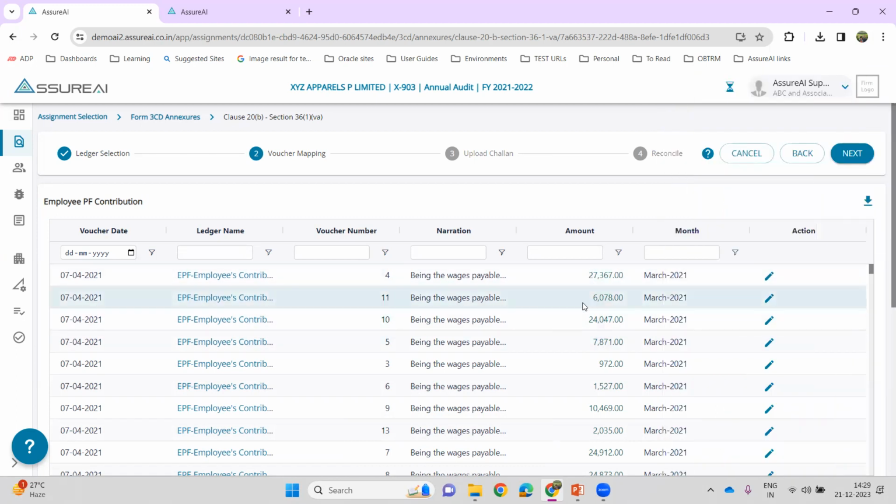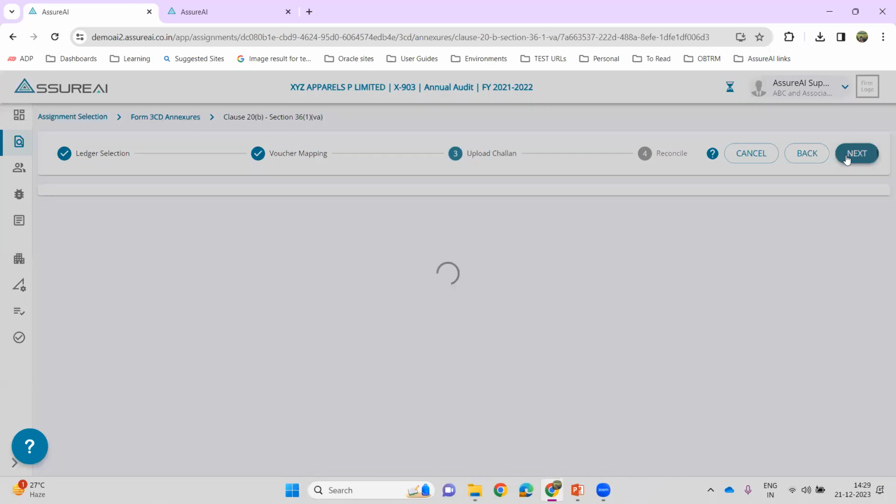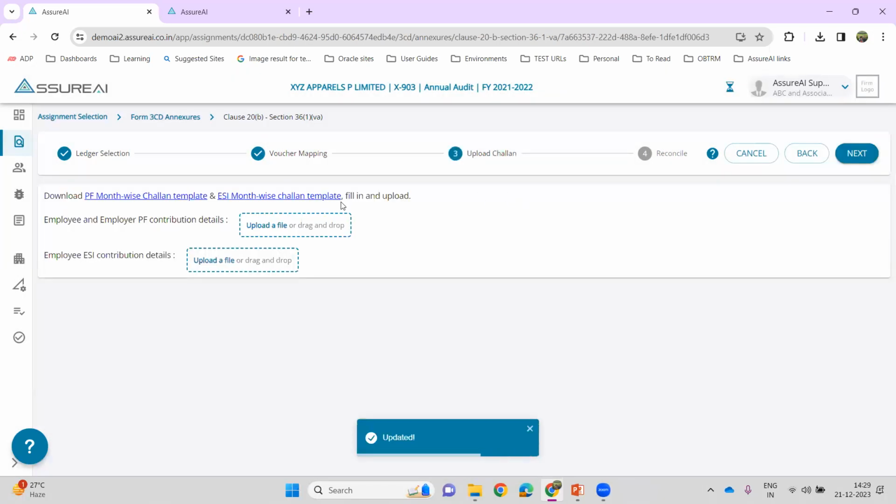On this page, the user cannot make any changes other than wanting to change the month. If some remittance has been erroneously put into a voucher date, that can be classified into a different month in this page. So the most important step is the challan upload screen. The templates for the PF and ESI reconciliation is given as a challan template, and the user can download by clicking on that. PF can be downloaded, ESI can be downloaded.